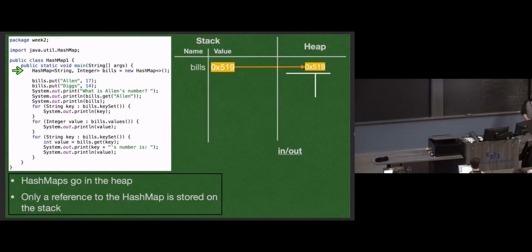HashMaps are stored on the heap, just like arrays, just like ArrayLists. We're going to have only references to our HashMaps on the stack. And for this one, just to prove that those numbers are meaningless for the references, I just decided to choose 519 for this one. I whacked my keyboard, and those are the three numbers that my hand hit. Well, I whacked it a few times. I can't reach 1 and 9. Yeah, that'd be tough.